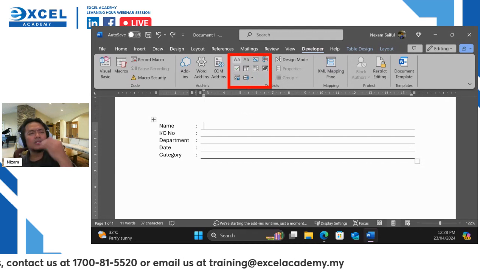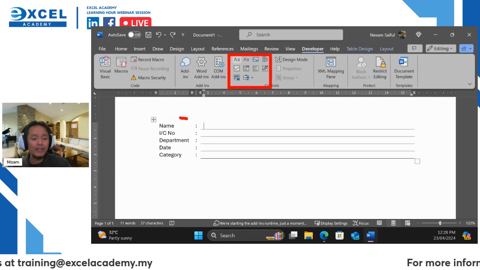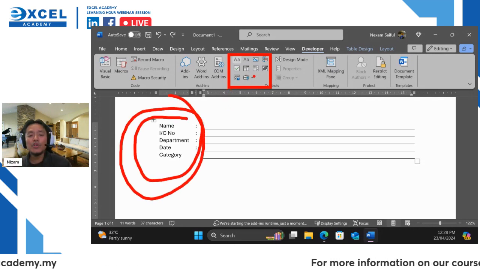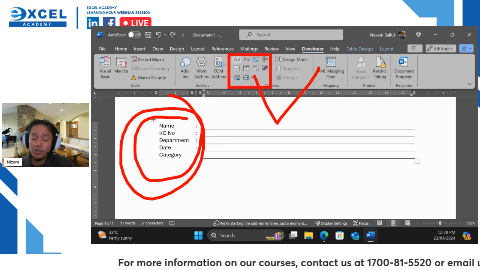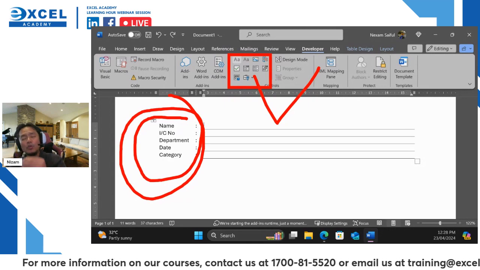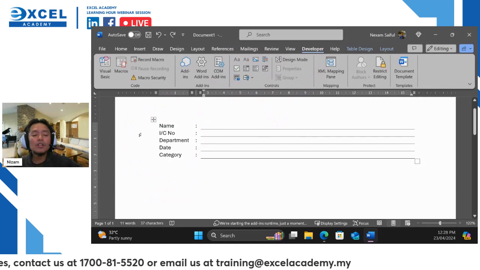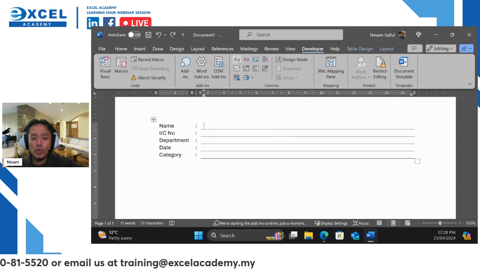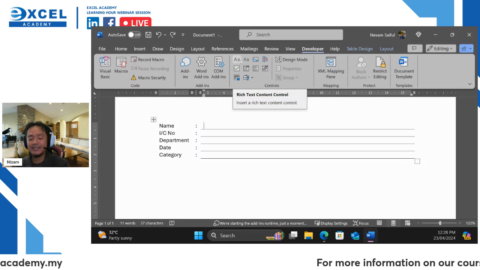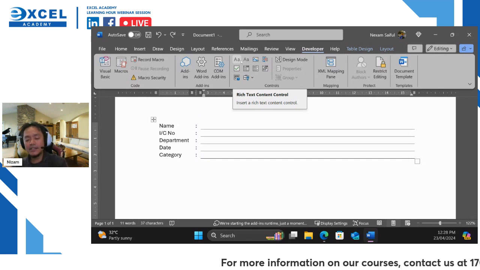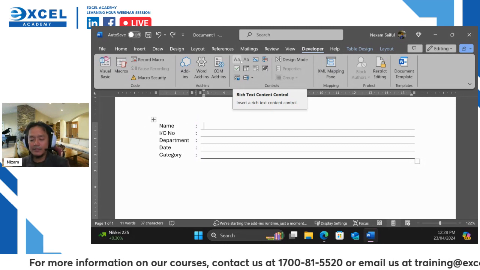And what is content control? Content controls are different from your title here and the names here. You can control how data is inserted from here, and content controls can also be used in your macro and in your VBA code. So for names here, I'm going to use either rich text content control or plain text content control. Both serve a similar function. Okay, all right, just give me a second.